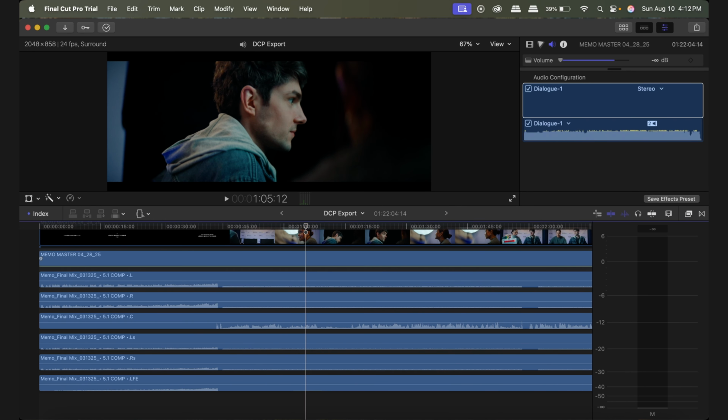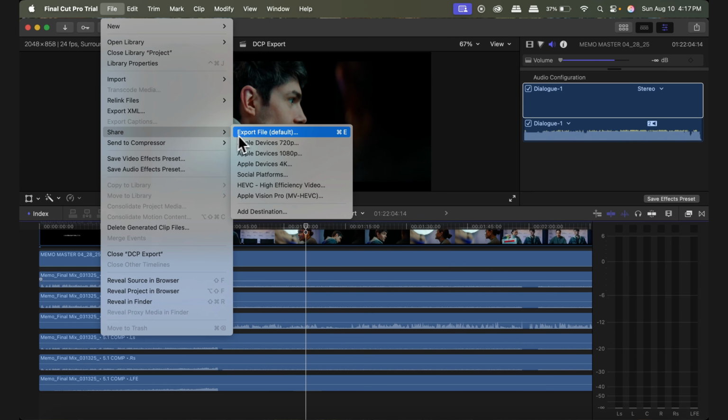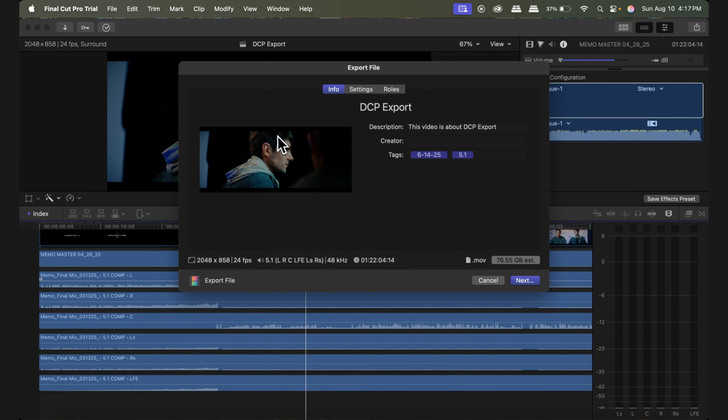So we can see that their mouth is moving at the proper time, which is great. Want to make sure just to spot check that throughout the film. And now the final step here is to export. We can go up to File and then Share, Export File, and then we'll check our settings here as well.